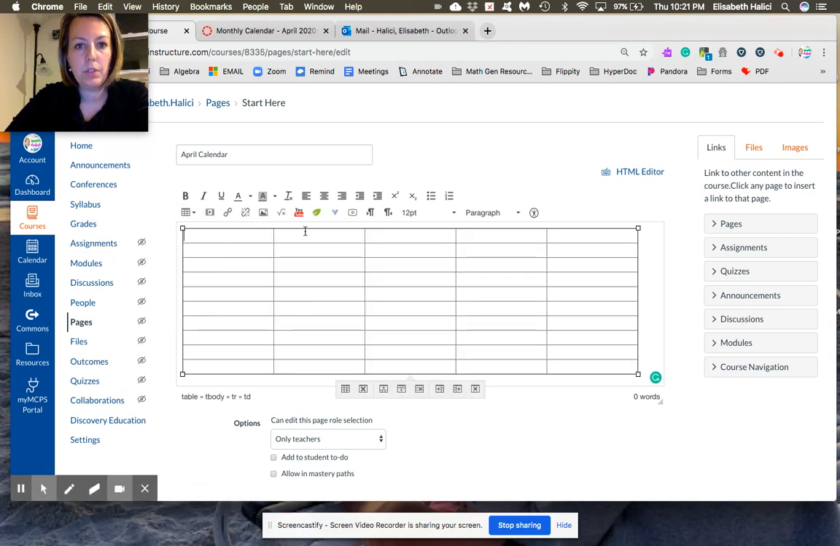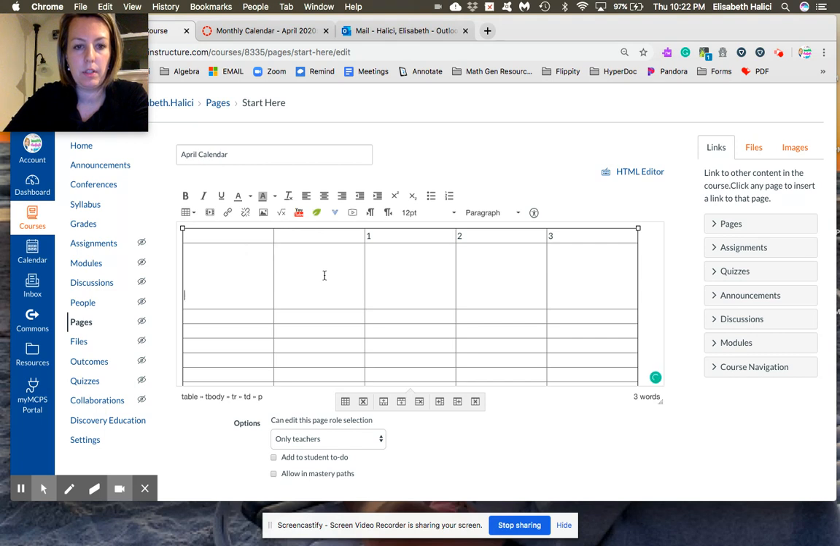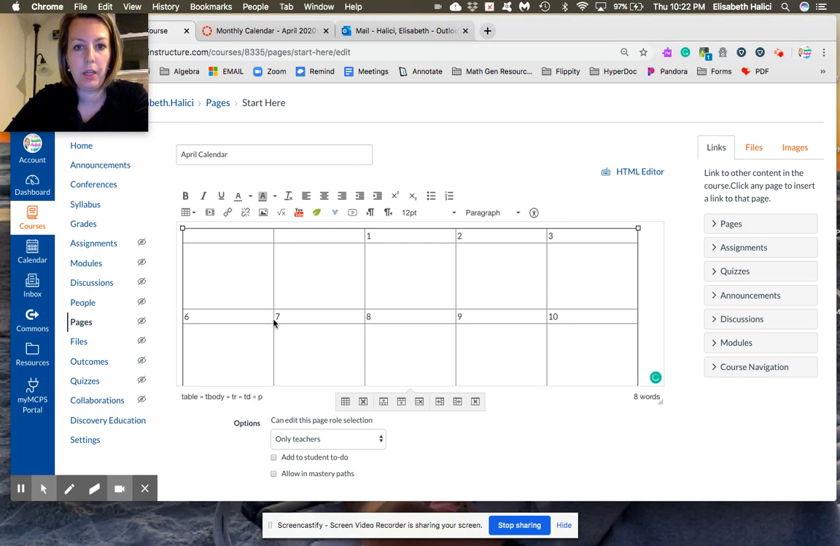So here are your dates. So for example, here we started with 1, 2, 3, and so on. And then you'll leave some space, and then we'll move on with 6, 7, 8, 9, 10, and so on. And you get the picture. So now it's really starting to look like a calendar, and you can make this bold so the dates stick out a little bit.